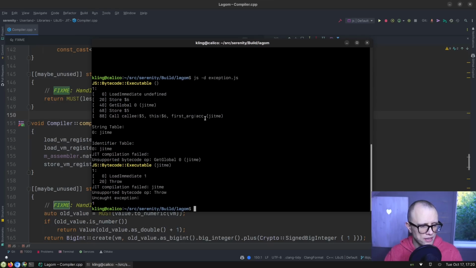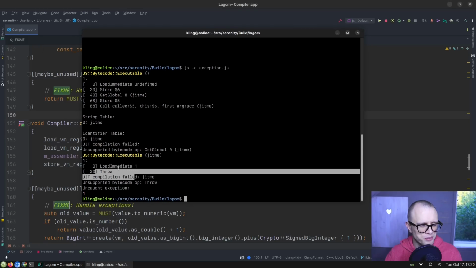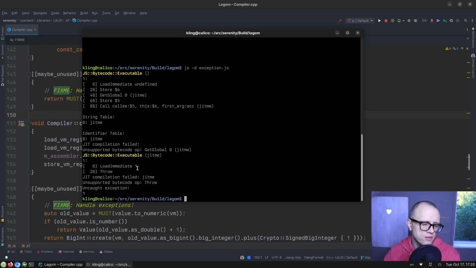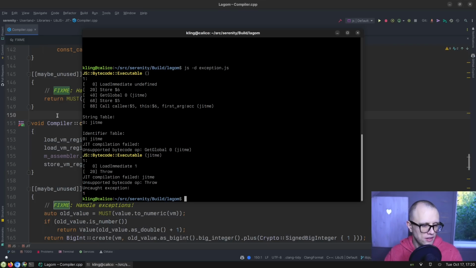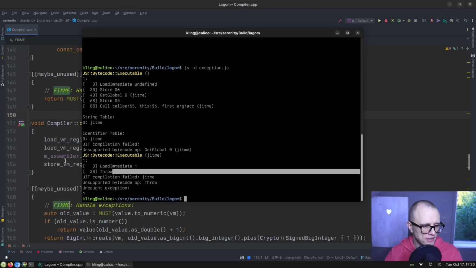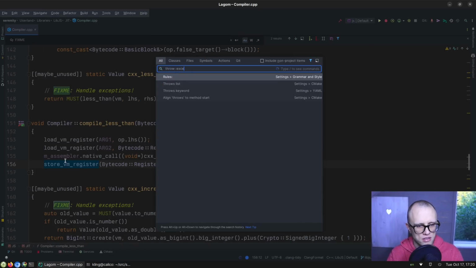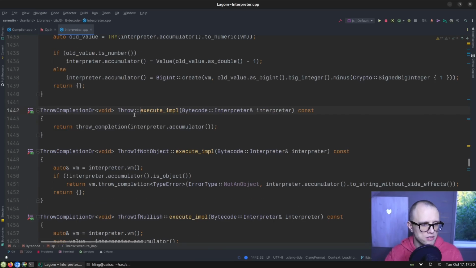So here is the bytecode for the JIT_me function. Extremely simple. First, load immediate constant value 1 into the accumulator and then throw the accumulator. Super straightforward, right? But how do we implement the throw opcode? I just have to look at what it does in the bytecode VM today.